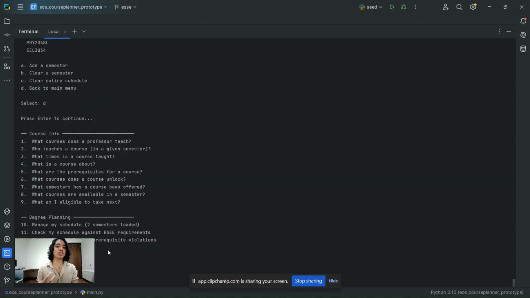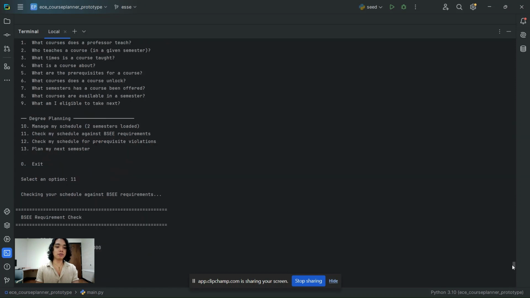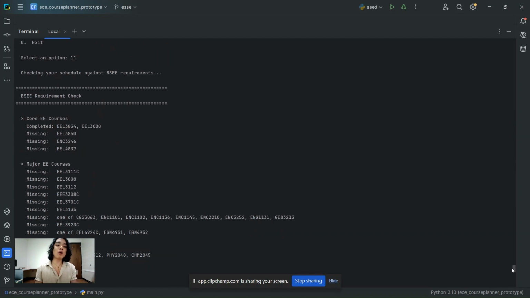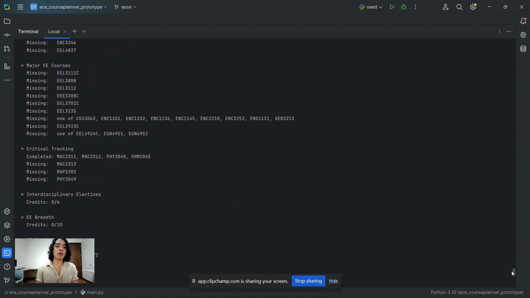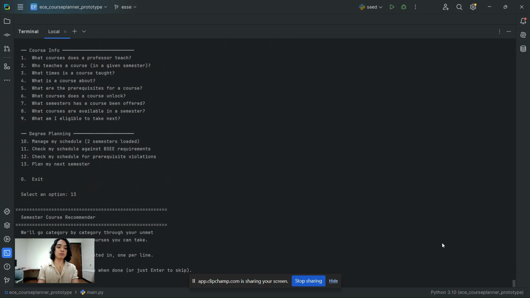And now if you want to check if our schedule meets or how far we're progressing across the electrical engineering major, we can select option 11. And you can see here that we have completed several core electrical engineering courses and a few critical tracking courses too. And lastly, if you want to plan a semester, option 13 is a really helpful tool.